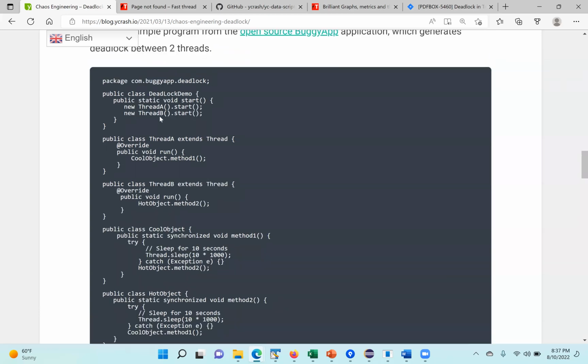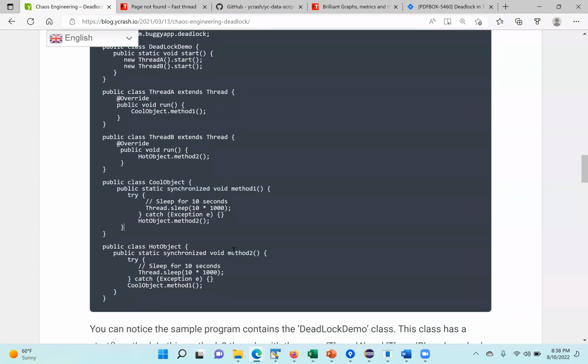So the flow of thread A is it comes, it first invokes the cool object's method 1, and then it goes on to invoke method 2 of the auth object. Now let's look at the flow of thread B. See, thread B is also getting started. So what does thread B do? Here, thread B first goes to invoke the auth object's method 2, right? It's trying to invoke this method 2 first. And then what does this method 2 do? Method 2 goes on to invoke method 1.